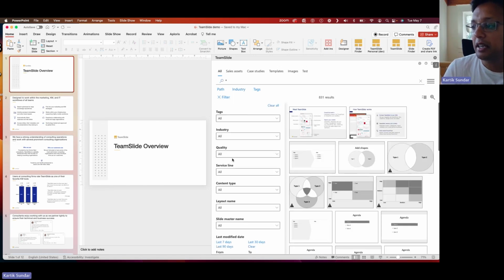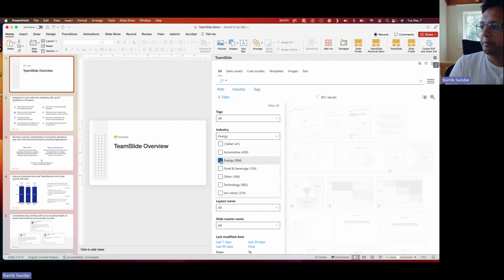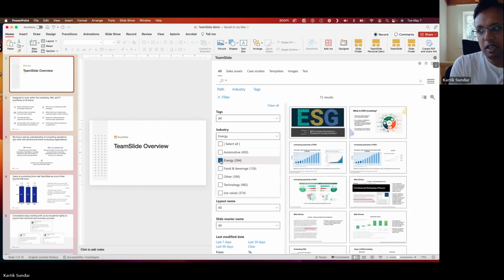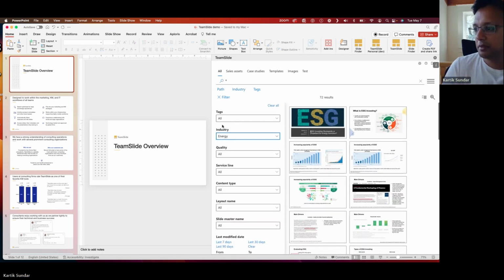And you can filter by a number of properties, some of which are driven by your organization. So if your organization set up metadata and made it filterable, you'll find that in here. So for example, we've made industry, quality, and service line filterable. And so now I can say show me my slides associated with energy. What's happening here is in my content system, I have a bunch of slides that have been tagged with energy. And so TeamSlide's pulling that in and using that to help me filter in here.